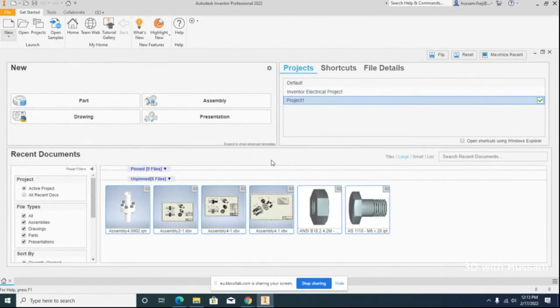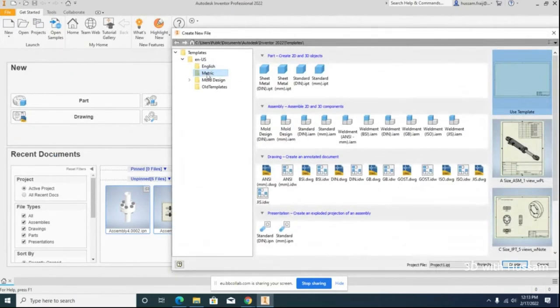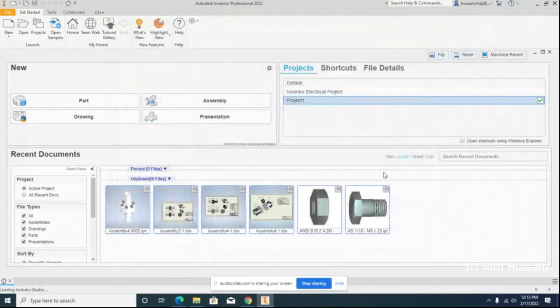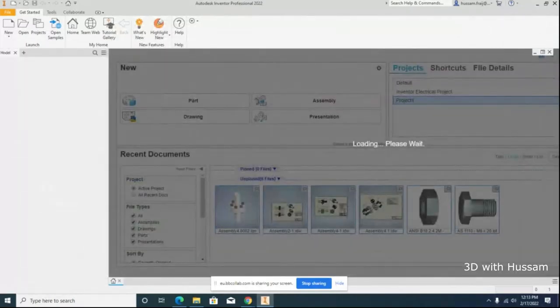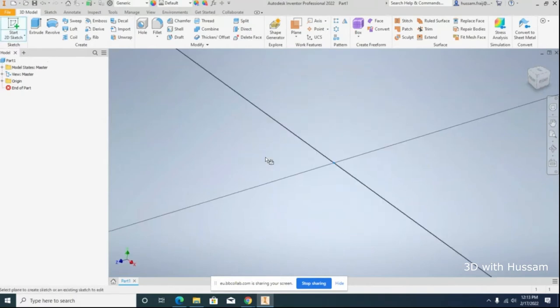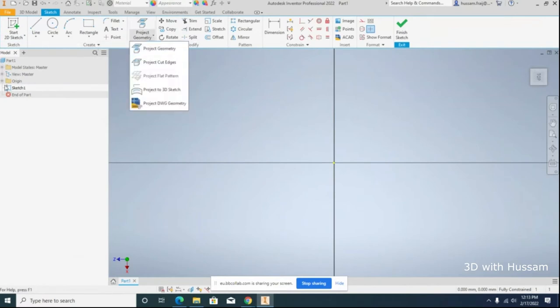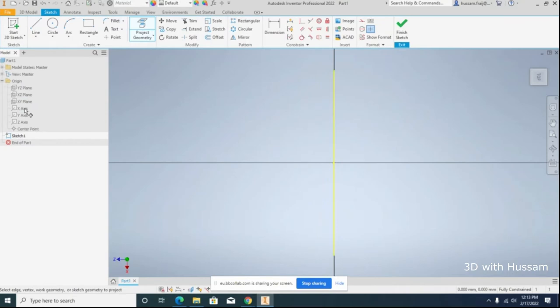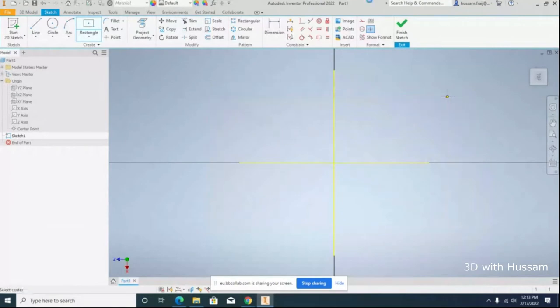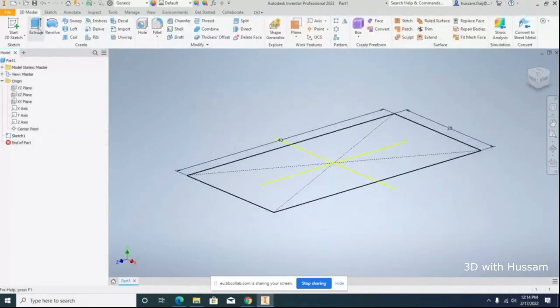We go to New, choose English or metric. Let's say I choose metric, standard part, millimeter, and create. Once you are here, you choose the work plane. Let's say this work plane. And I told you, remember to copy project geometry and choose the axis, this one and this one. Let's say first a rectangle: you can type 20, tab on the keyboard, and 40. Once you finish, you click extrude.